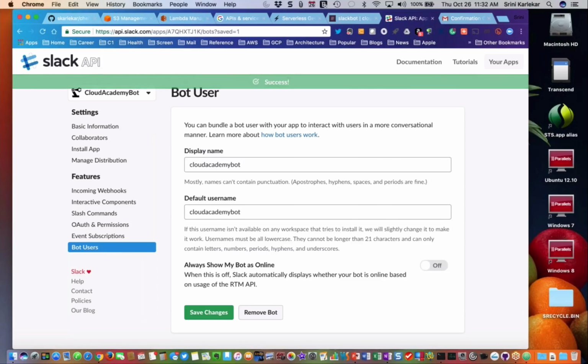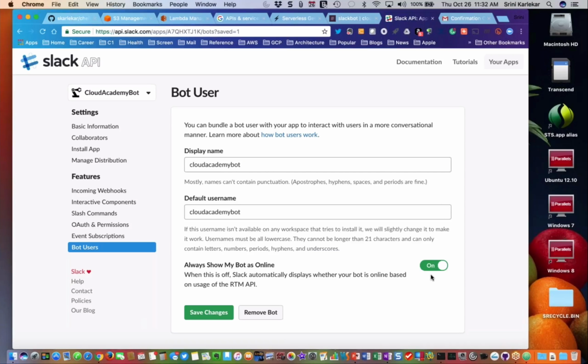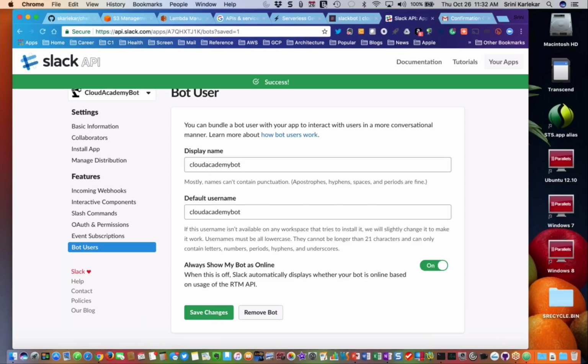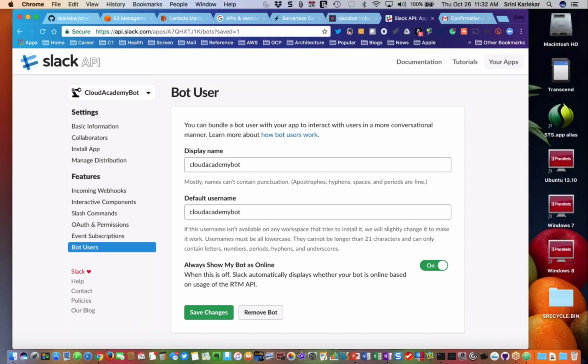Another thing that I need to do is set this bot as online, because this application is running externally and it's always available through our API gateway. I'm going to show that the bot is always online and available. Save the changes here, and then it's time to add a Slack installation button called Add to Slack button.